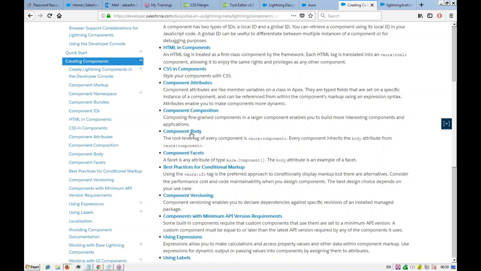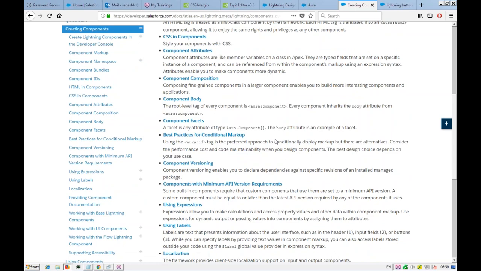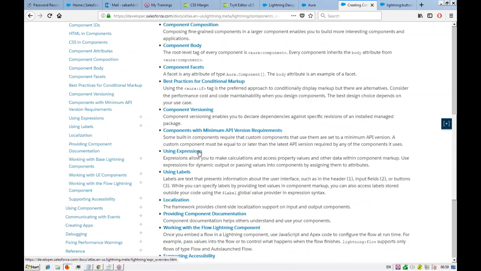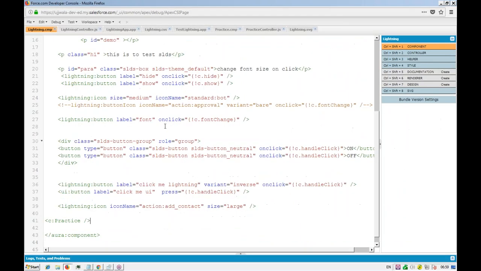Okay, composition root tag. Every component has the body attribute; these are fine. Using expressions in JavaScript is done with C dot and V dot. So if you have to use an attribute somewhere, let's say you have one attribute here.